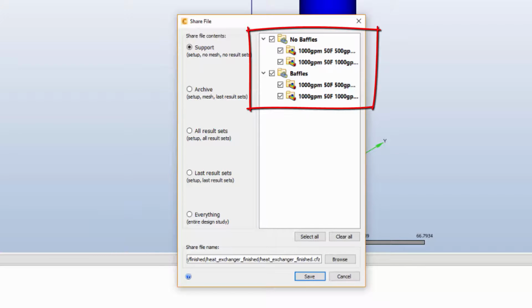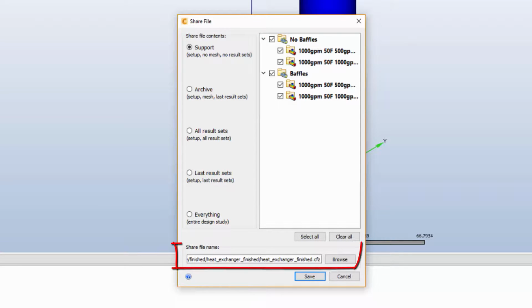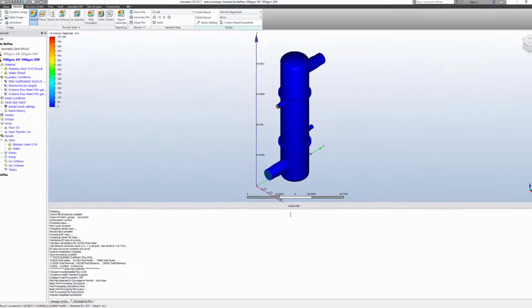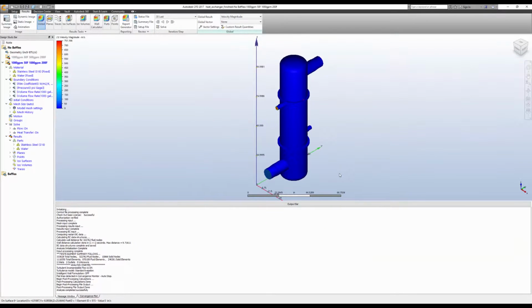In this area, select which scenarios and designs you would like included in the share file by checking and unchecking these boxes. At the bottom, you designate the name and the location of the share file to be created. Make your selection and hit Save, and it will begin the process of compressing the study. This process is typically very fast when using the support type, as I have.